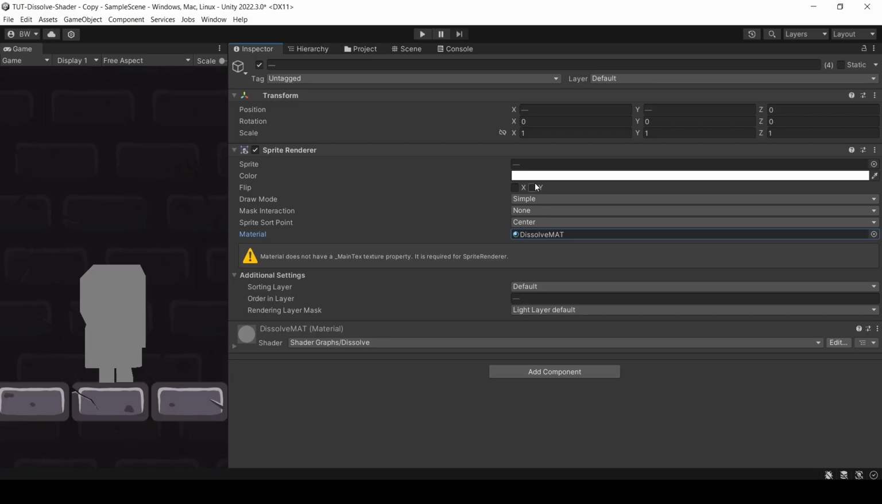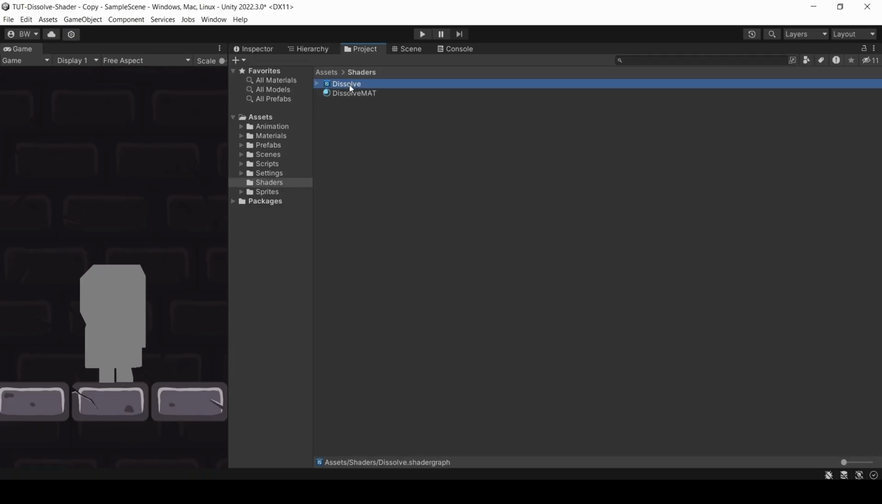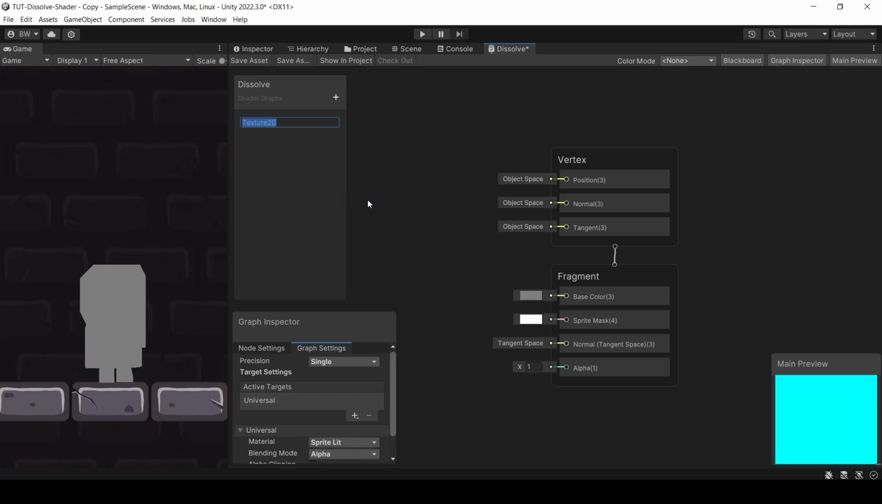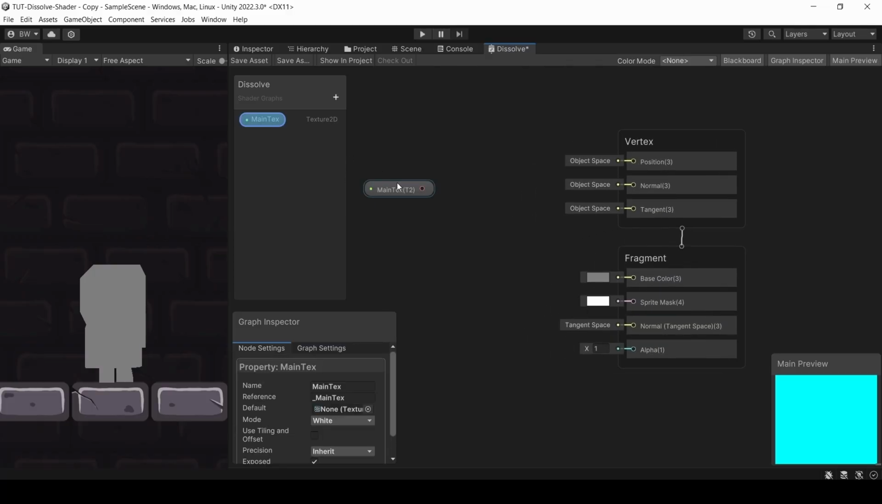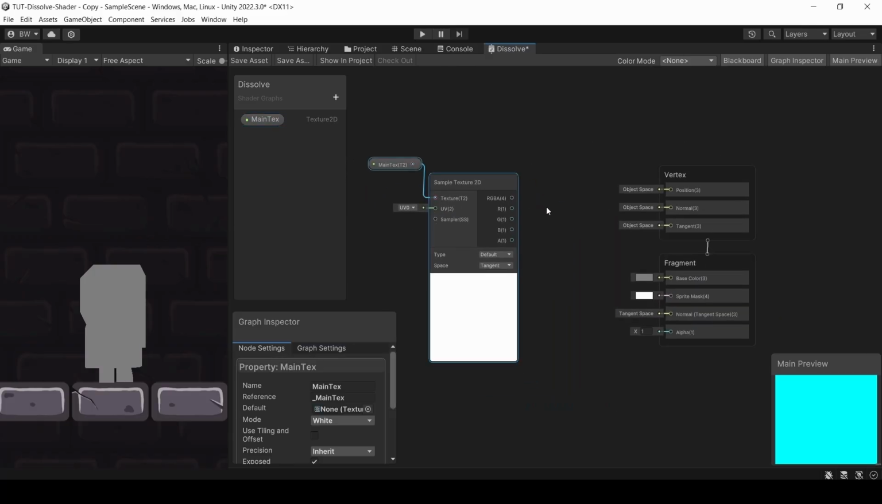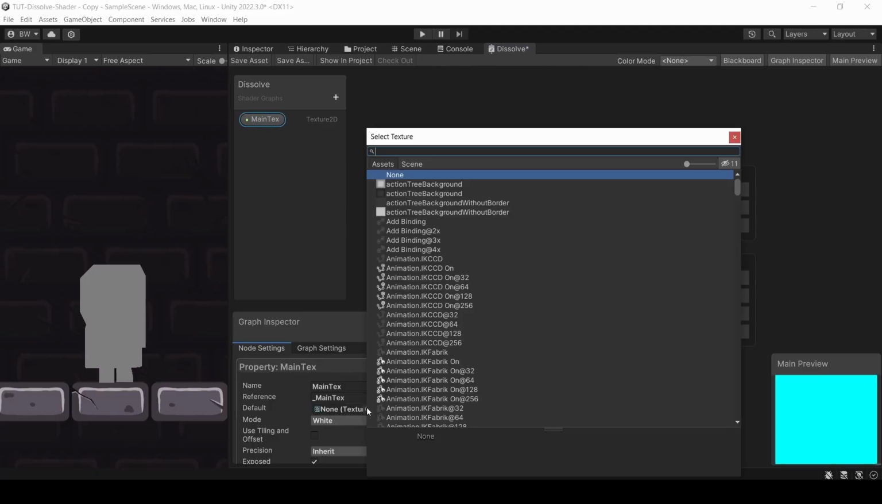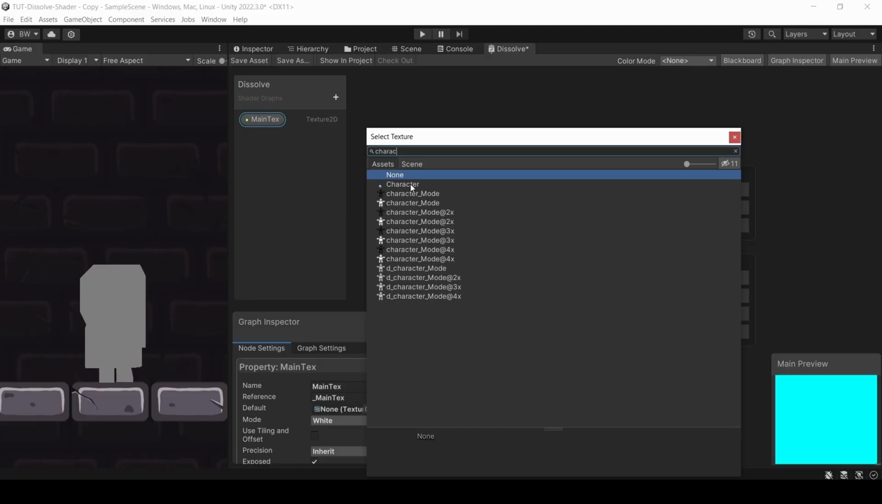And this is looking not so great, so let's go ahead and fix that real quick and open up our shader. Create a new texture 2D called Main Text. Sprite renderers are required to have a texture with the reference of underscore main text, so that's why we name it this way. And let's sample that and plug the RGBA into the base color and the alpha into the alpha. And just so we can see what we're working with, let's select a sprite for our texture, and it doesn't really matter what it is.